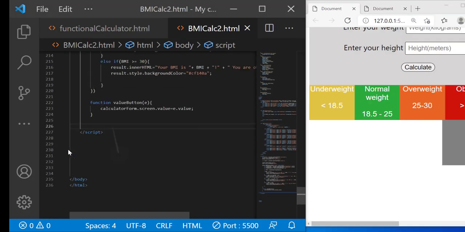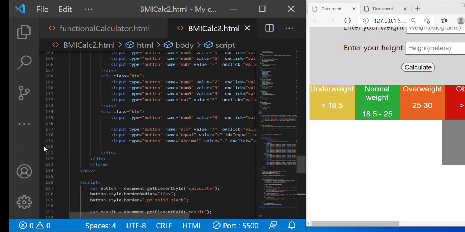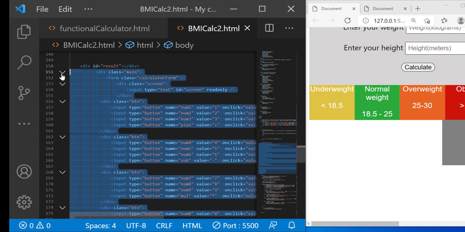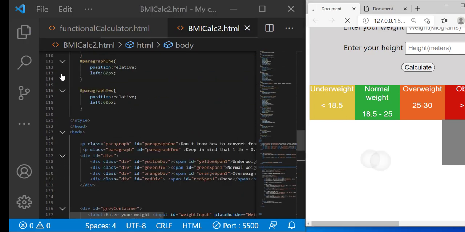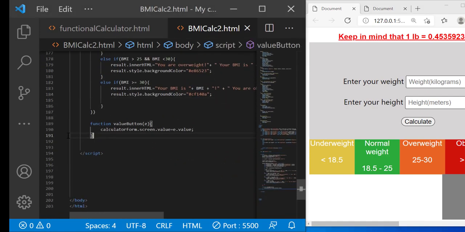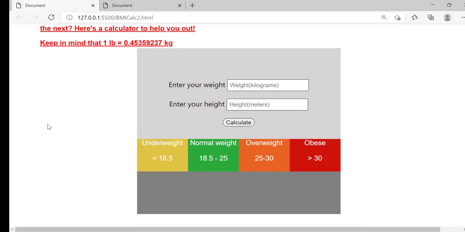Actually, you know what? Just forget about the calculator. I'm just going to get rid of all this. We don't need it. You can use an online calculator because for some reason this calculator is giving me a lot of trouble. So I'm just going to get rid of it completely. And I'll delete this function as well. And let's test it out.